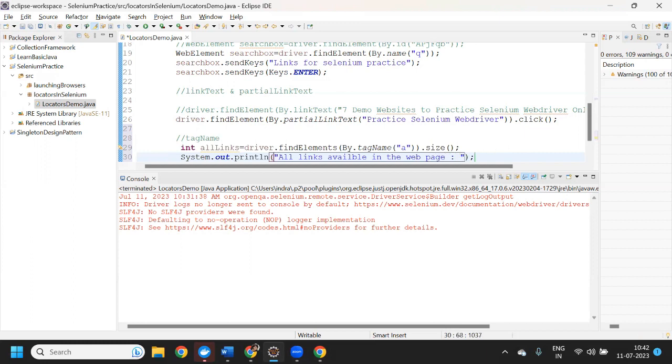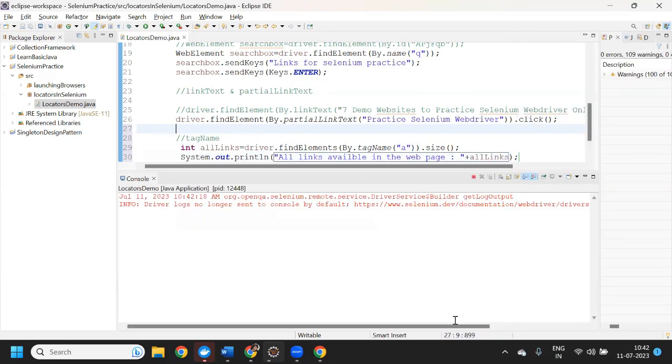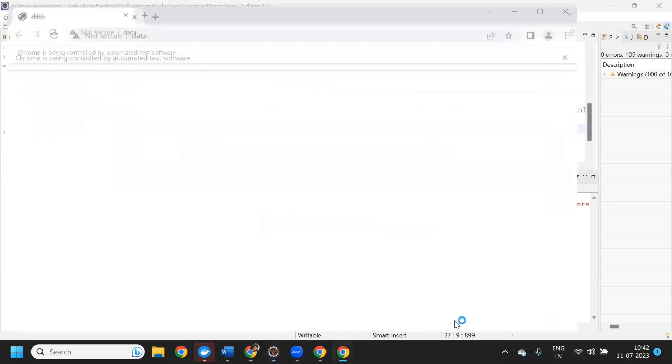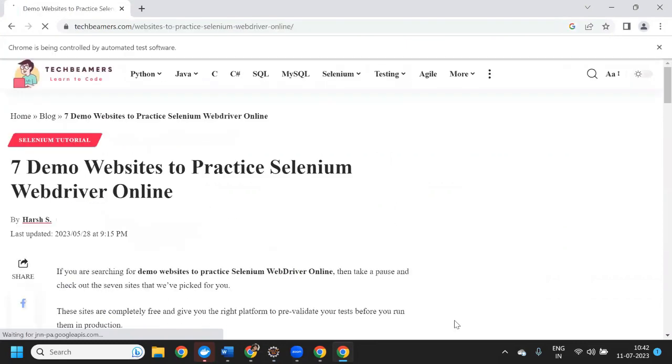And what else can we do? We can use a plus keyword, and then we can use this reference variable, right? So now if I execute this program, it will get all the links which are available under this page. It will click on this Selenium website to practice. Clicked on it.